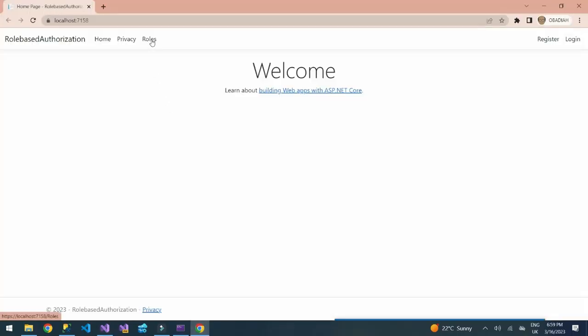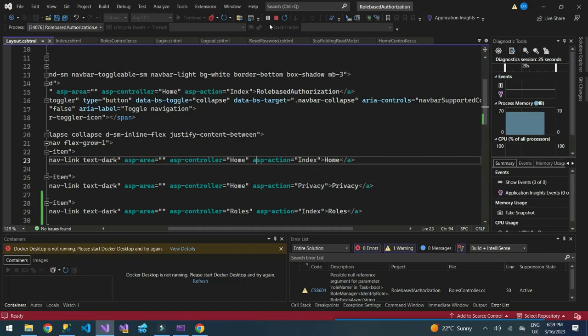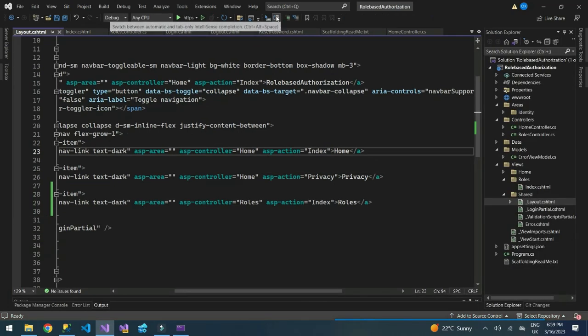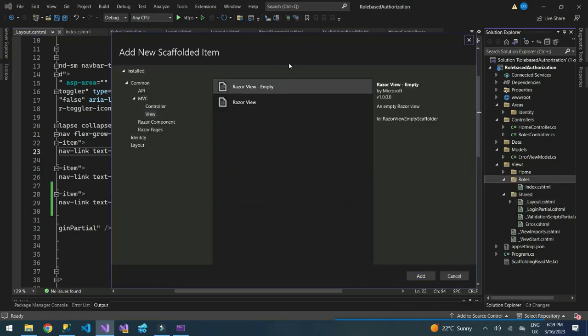So you can see we have roles. If we click this, you can see it gives us the application roles, then create new, ID, name, and normalized. So we don't have any role currently. So what we need to do is create another view for creating the roles. So we'll come to our application. We can stop this. Then we need to create under roles the create view.